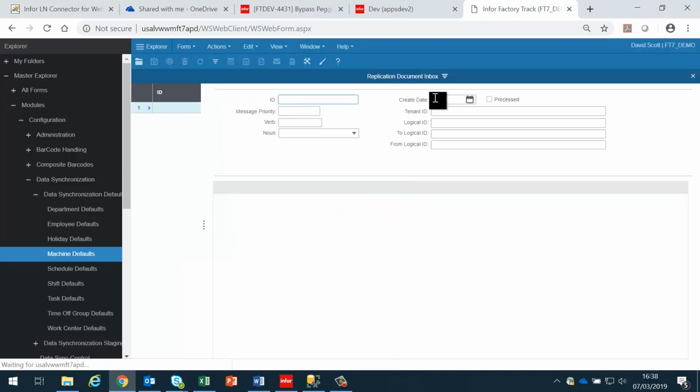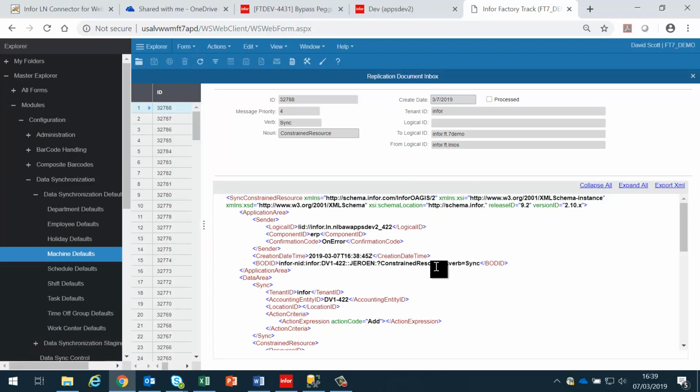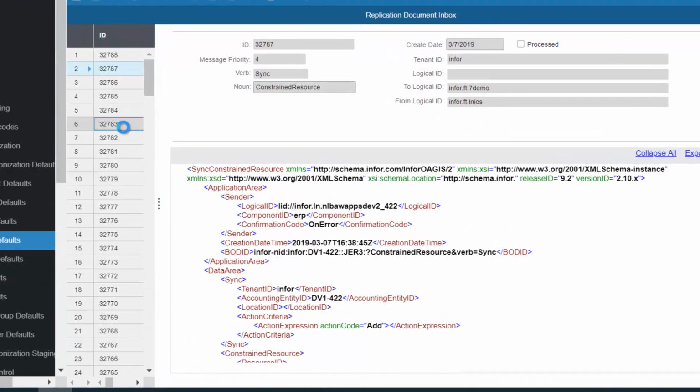Okay, if I now close that, go back into Factory Track, then if we look in the replication document inbox and look for today, then we should see a number of BODs that have been published to Factory Track, one for each of the machines. So if we look here, we've got a machine called feed.